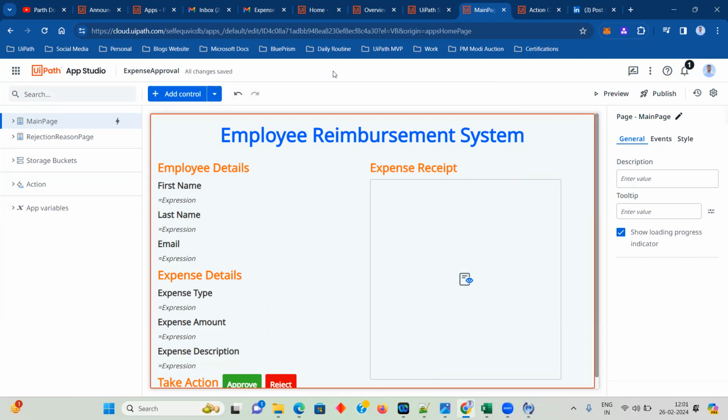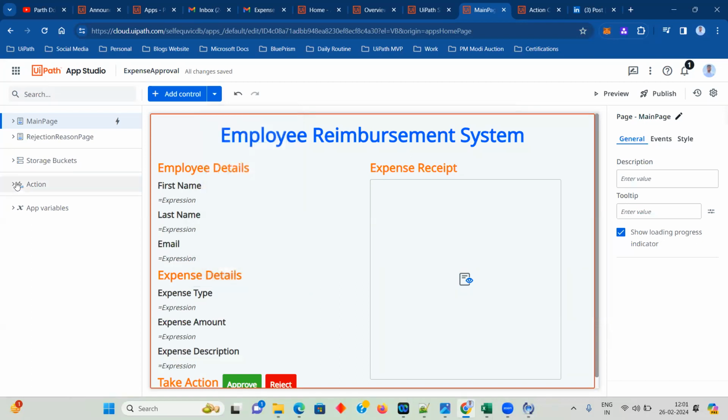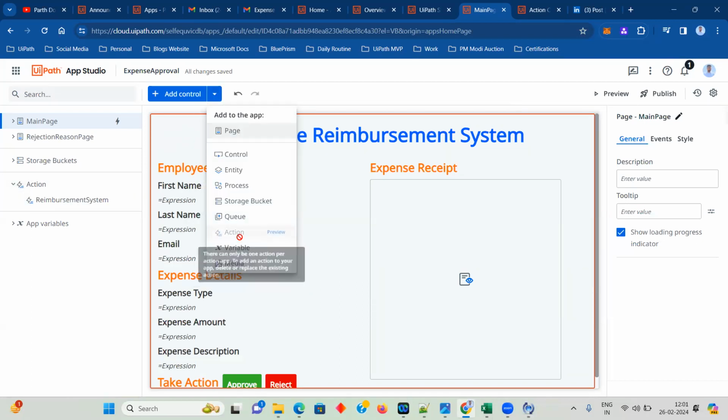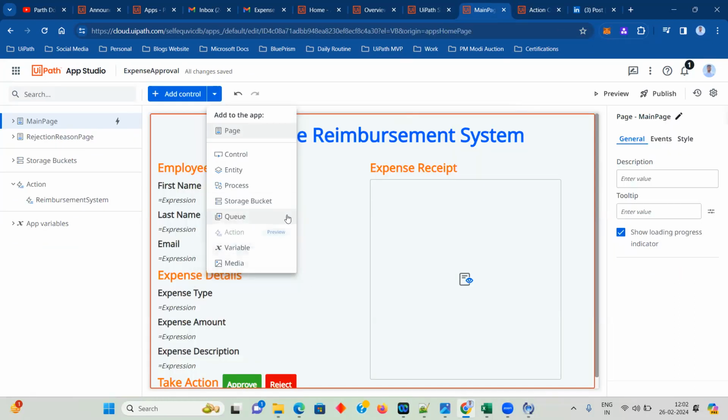Once you create the app, you need to click on this down arrow, and for a single app, you can add one action only. So I have already added over here. So once you click this, you select action, you will be able to select that action you have uploaded over here from your tenant. So you just click on that and select.